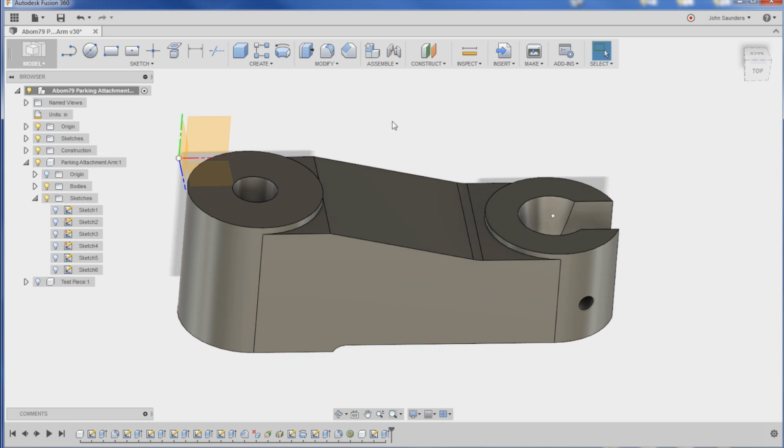Hi folks, we need to finish up a few minor things on the Abom79 parking attachment, including throwing his logo on there and a couple corrections. Let's dive in.